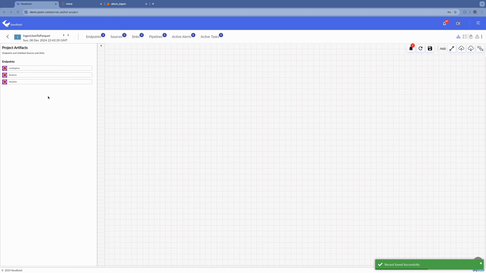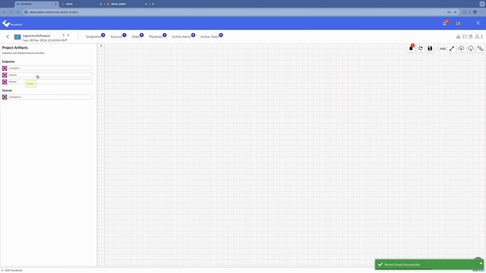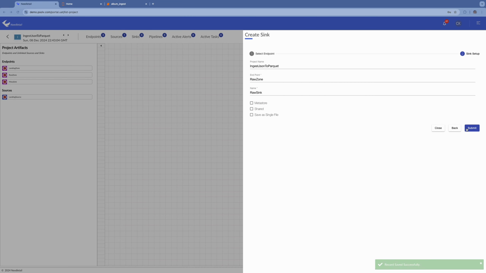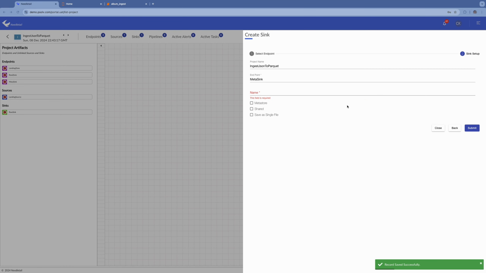Now that we have all our endpoints set up, we can create the required nodes. Select your source endpoint to create a source, providing a name. Then repeat the process, selecting the sync endpoint to create a sync. Lastly, create a metasync from the metazone endpoint.